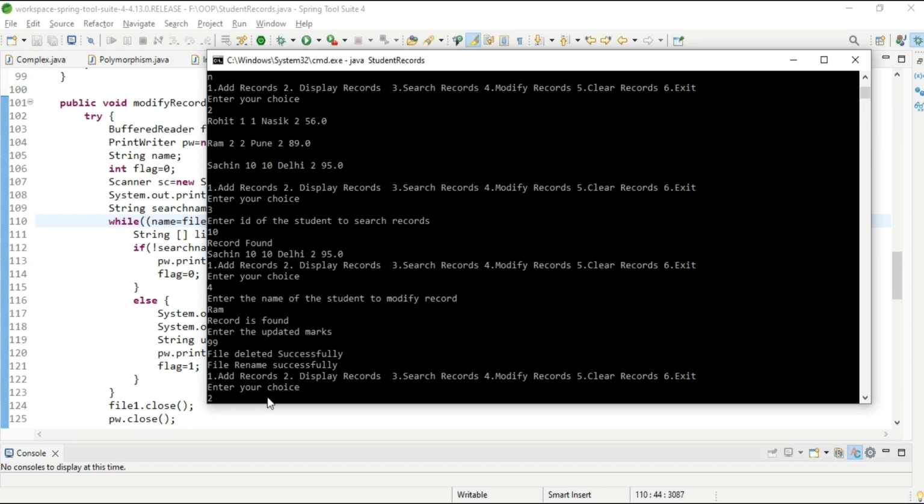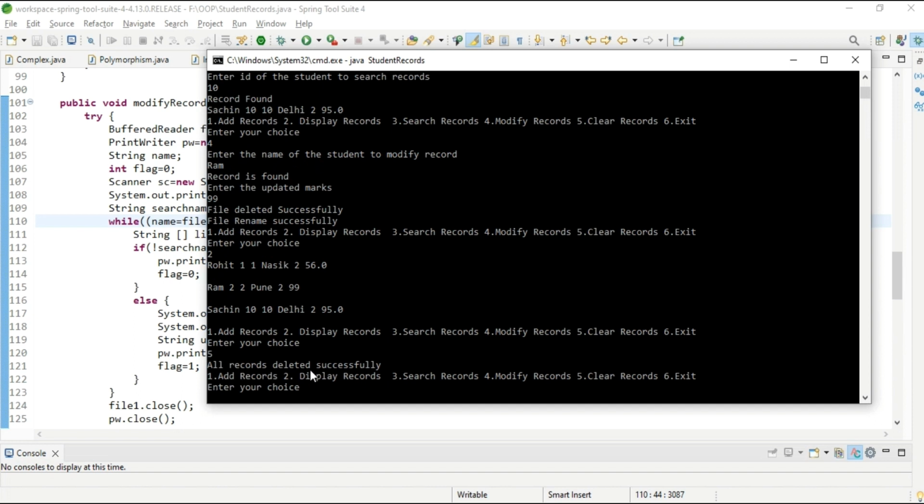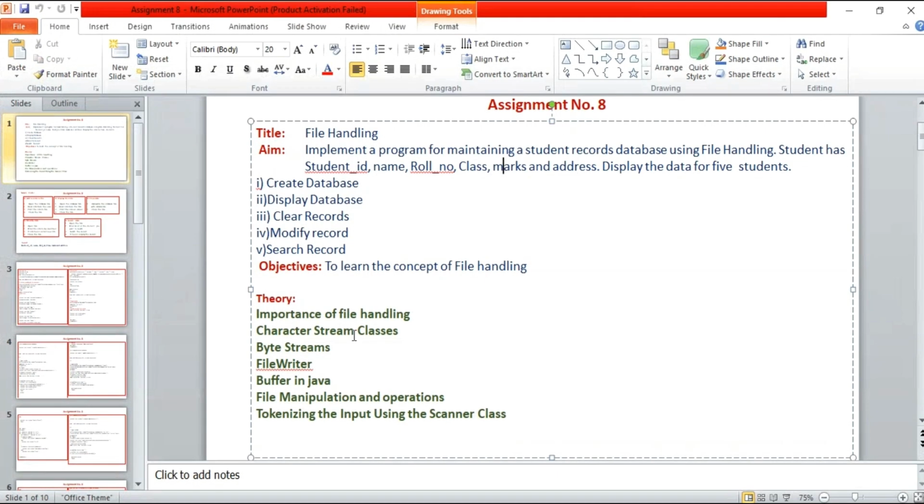Now again display the record. Now Ram's marks is 99. Now next, last is nothing but clear record. So I just give the choice as 5. So all records deleted successfully. Enter your choice. If I give the choice as 2, display record, no record is available inside this file. So this is all about file handling practical assignment number 8 for creating database, displaying database, clear record, modify record and search record. Thank you.